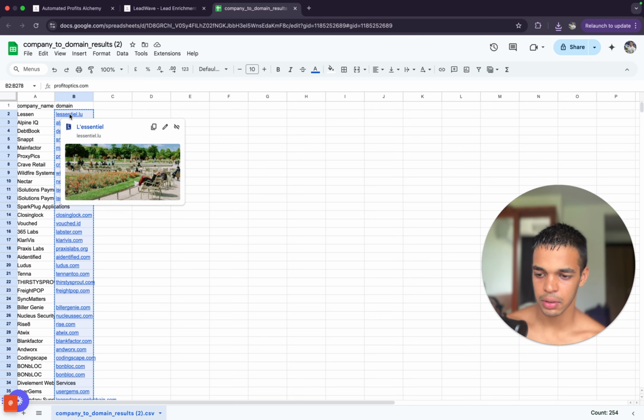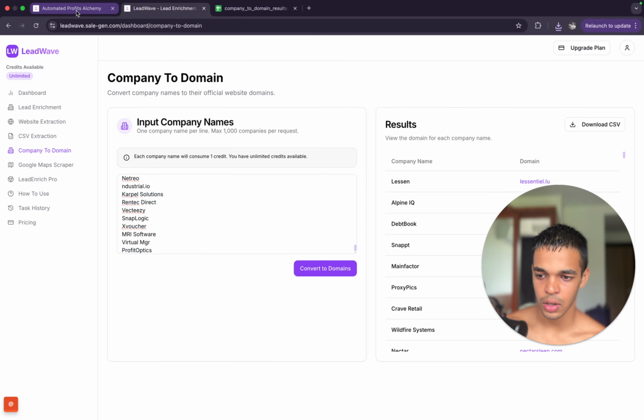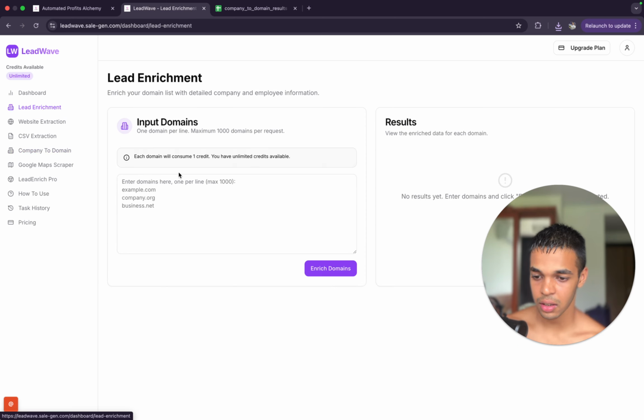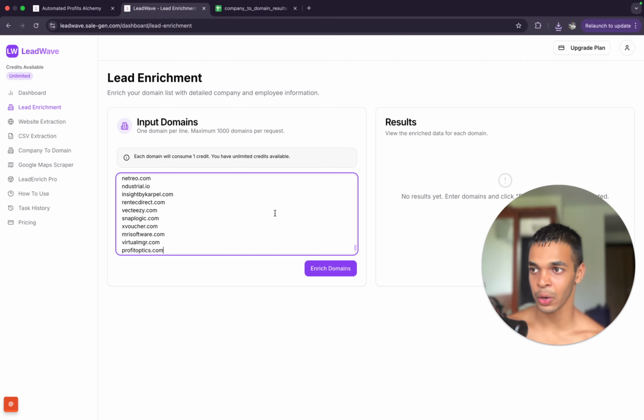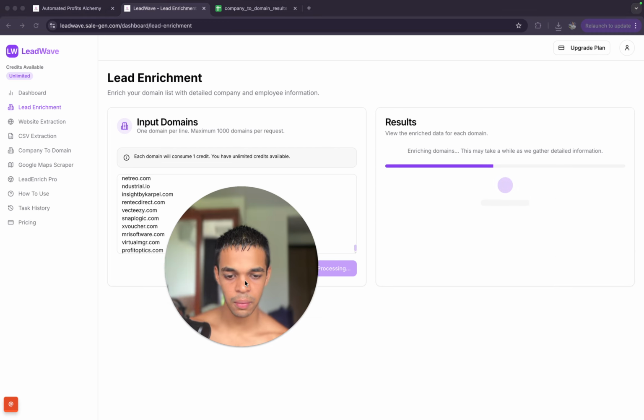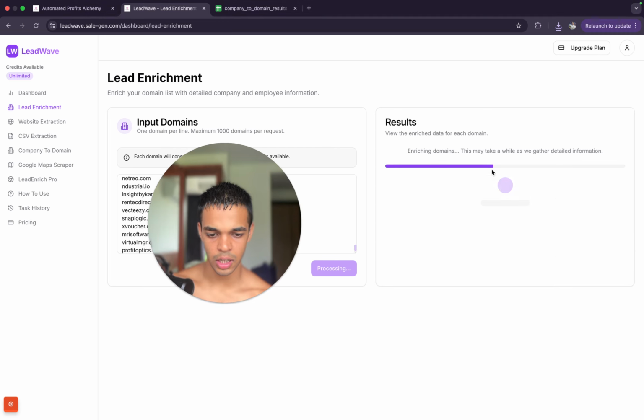Once you've done that, we copy this, and now we come back to Leadwave again, where there's this thing known as lead enrichment. As you can see, just click on paste, and boom. After that, you can click on the enrich domains button, and now we're going to find all the people who work in these companies so that you can reach out to them. Your results will show up here.